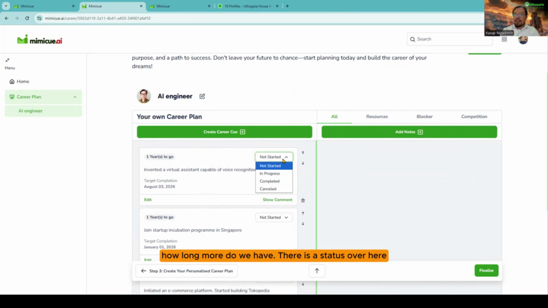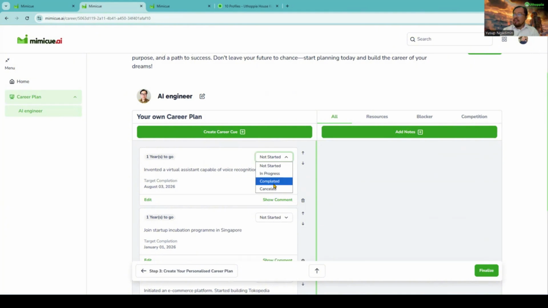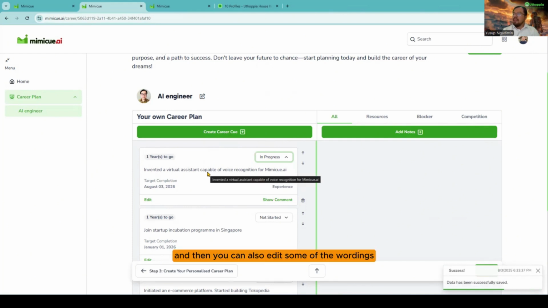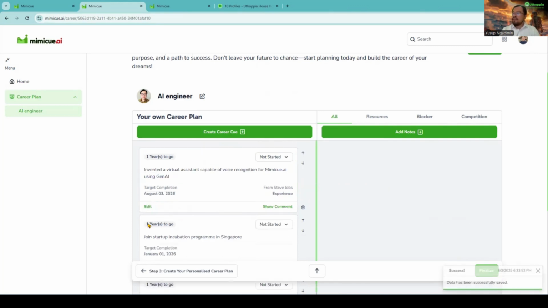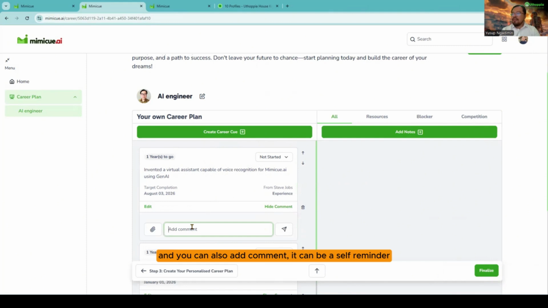There is a status over here. You can update the status. If you have started this, you can put in progress, for example. And then you can also edit some of the wording if you want. Save. And you can also add a comment. It can be a self-reminder. Save.